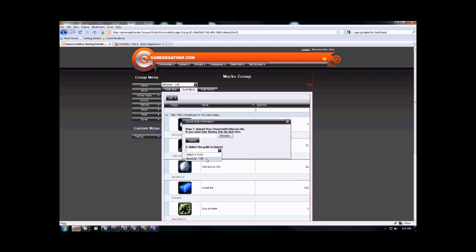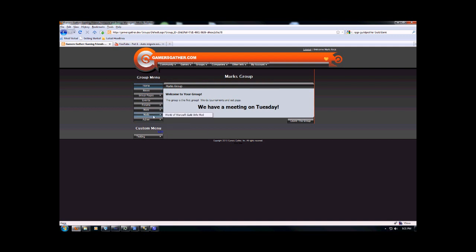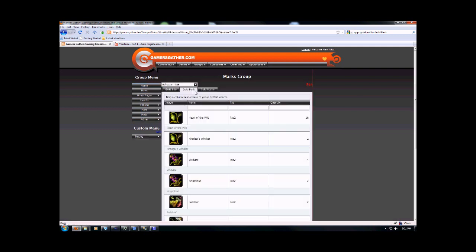and then select the guild that you want to import and what you want to import, and complete upload. And you might have to refresh the page sometimes depending on your browser, but then it will import all of your guild information.